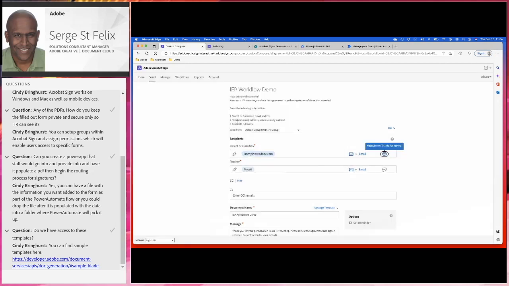The next step is I need to add the teacher's email. So you'll notice right here that it says myself. And that's because when I was building the workflow, I selected that checkbox that said, allow the sender to be the person that's going to receive this agreement. And so if I click on myself, it has the actual email address that's tied to this account. So I don't have to do much there.